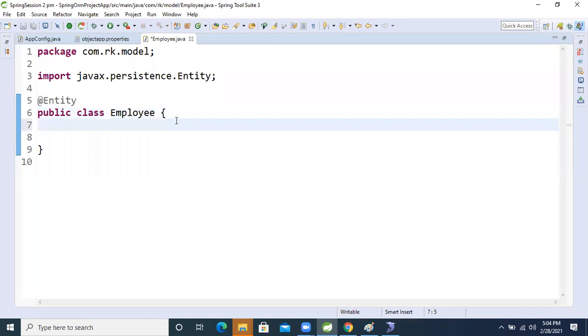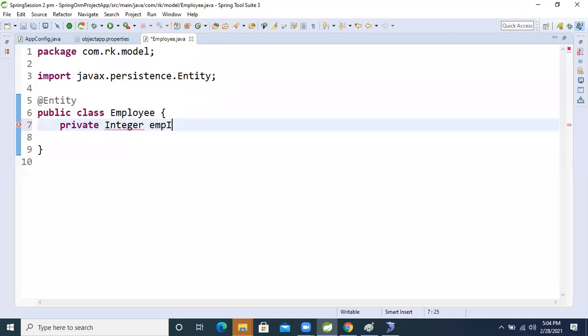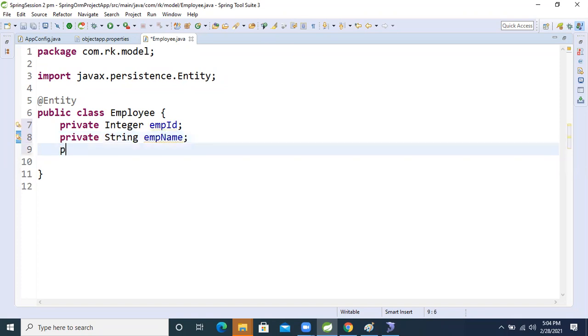Now after that, I'm just taking private Integer empId, right? Second one is private String empName. After that, private Double empSal. These four properties are there.